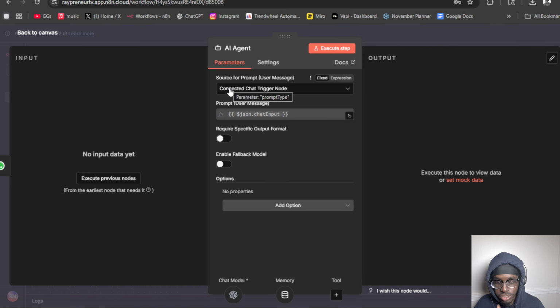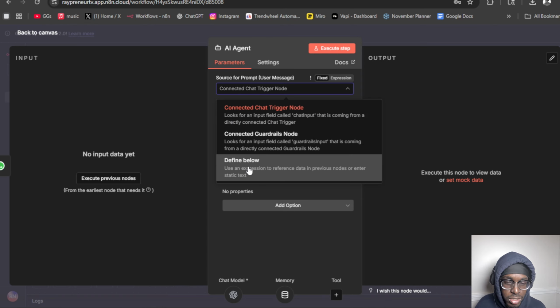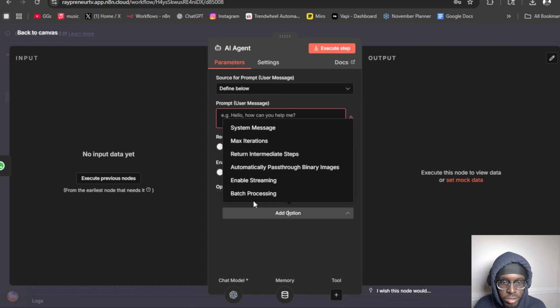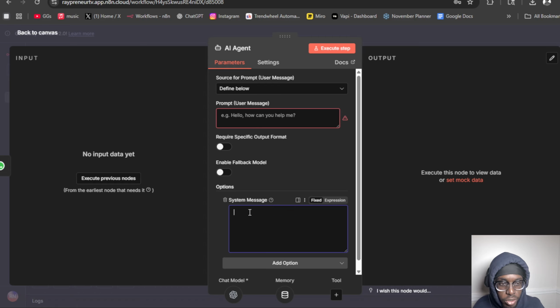But in the AI agent, you're going to make sure where it says source for prompt, the first one, it says define below. You're going to be adding your own source, your own prompts. That is why. And then here where it says add options in the bottom, I'm going to click on here and system message. System message is the most important part of this AI agent, because this is where the AI basically takes in the knowledge, takes in the steps, what it is designed to do, what their purpose in life is, you know, like all of that, man. It's going to be stuck in there.